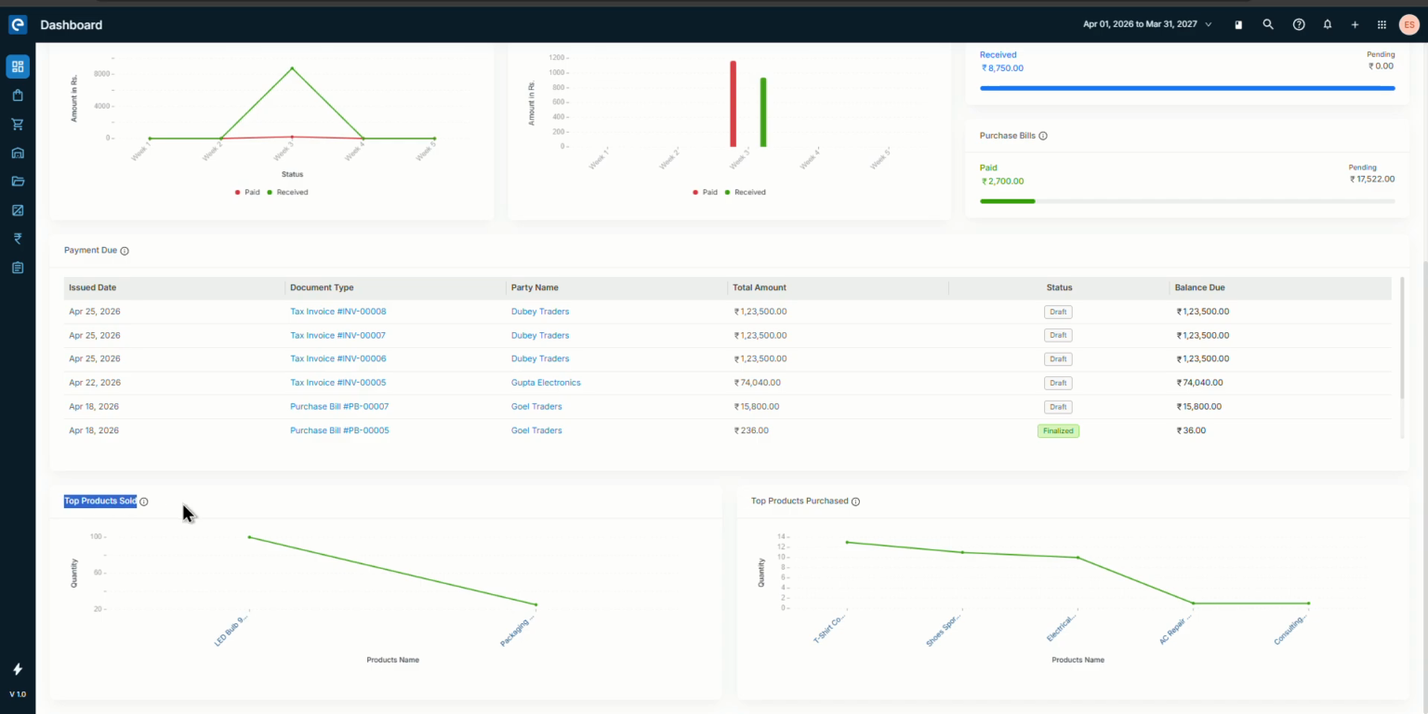Top products sold. The top products sold chart highlights the products that are performing best based on sales quantity. This data is derived from sales invoices and linked with inventory records. It helps you understand demand patterns and focus on your highest performing products.